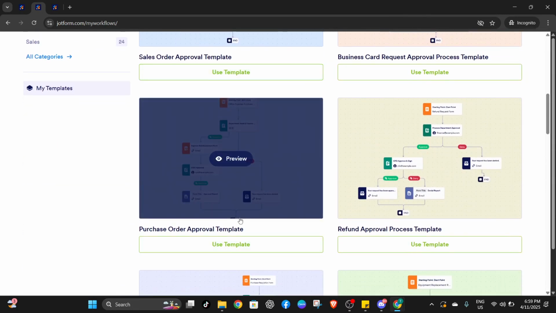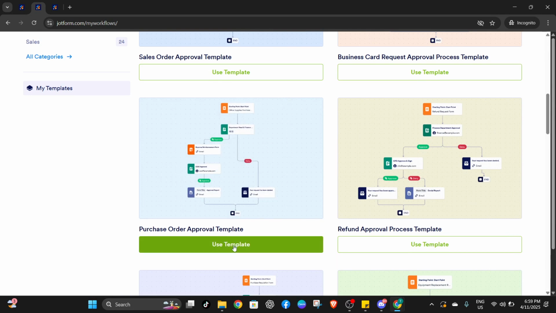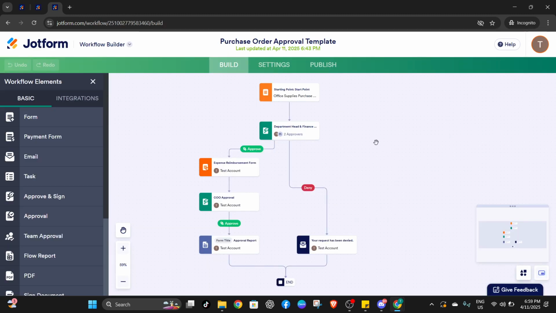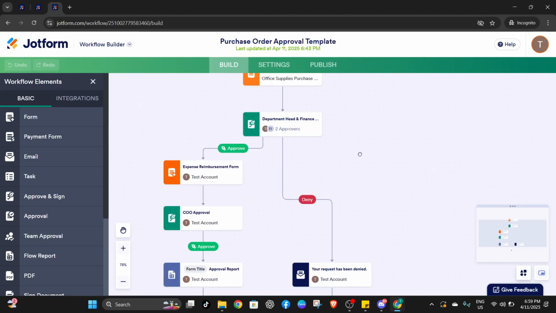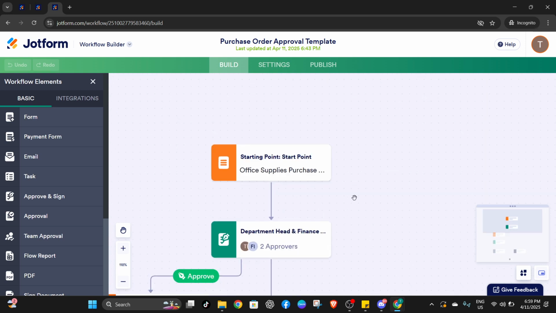After selecting the template, you'll notice that at the starting point there's a connected form. You have the flexibility to customize this form to suit your business needs. Whether it's altering fields or modifying instructions, make adjustments that align with your organization's workflow.